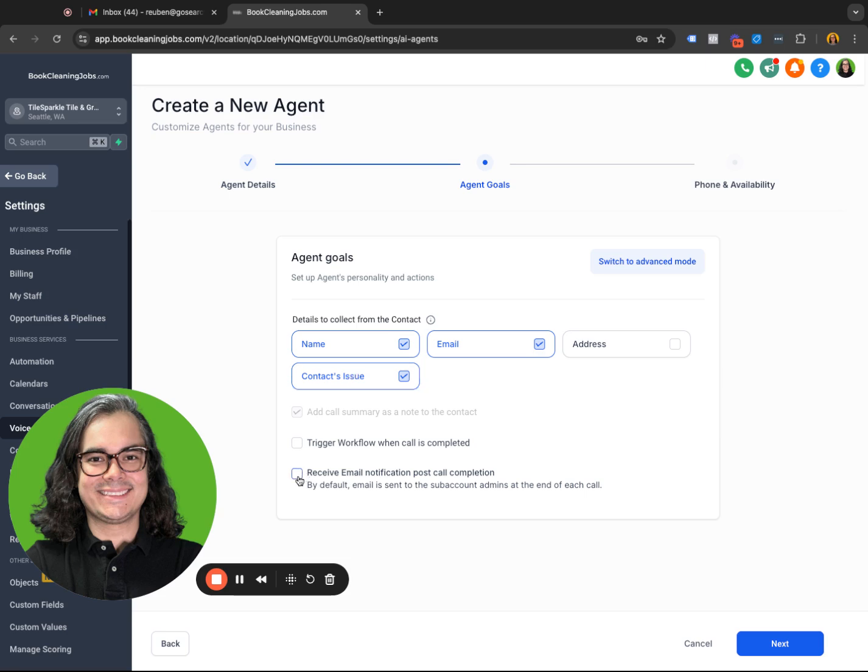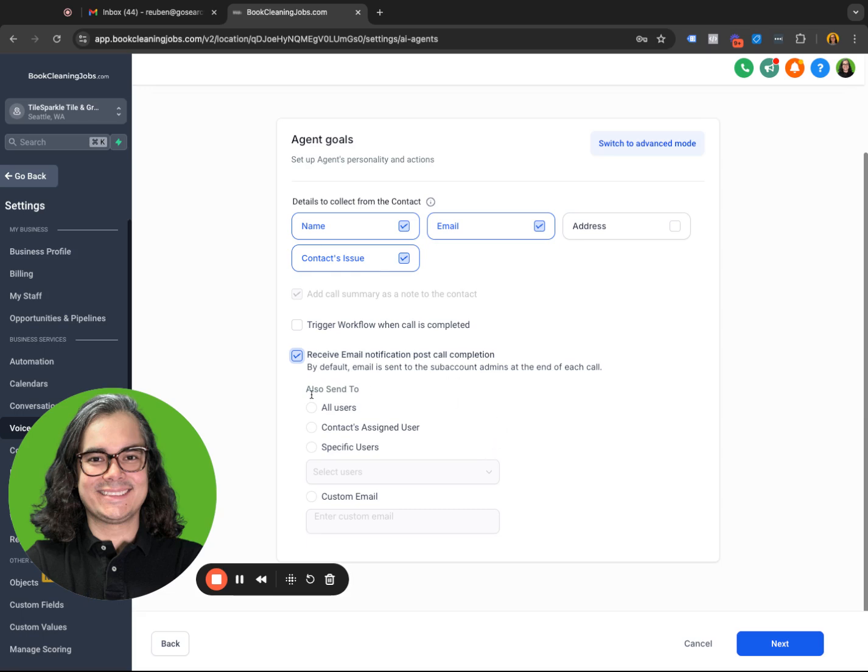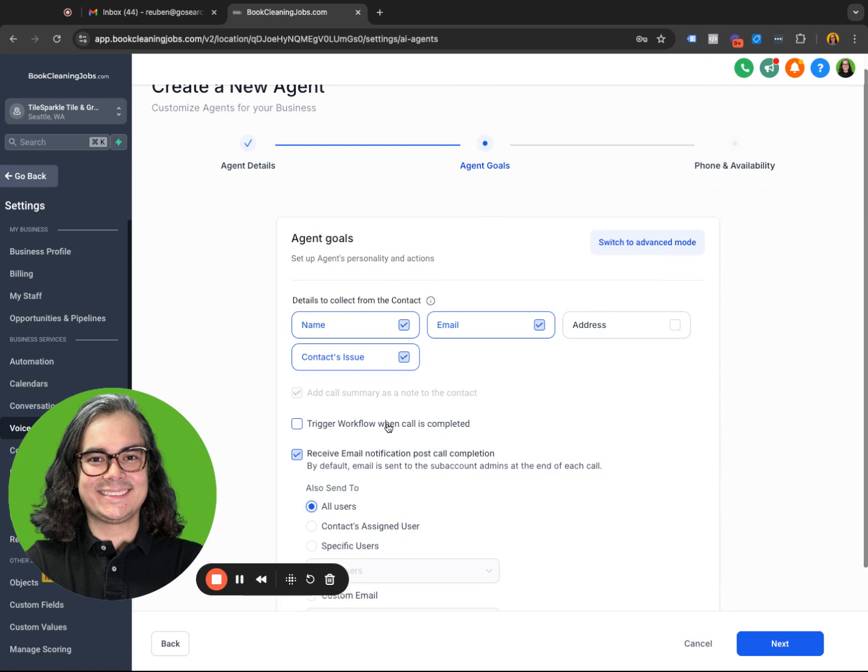You can choose to trigger a workflow when this call is completed, and I'm going to show you how to do that in just a second. You can also get an email notification once the call is done. I would definitely set this up, and you can either send it to everybody on your account, or you can send it to specific people on your account, select a user, or you can send it to a custom email if there's somebody else that you want to get those calls. But I would turn that on just so you get notified.